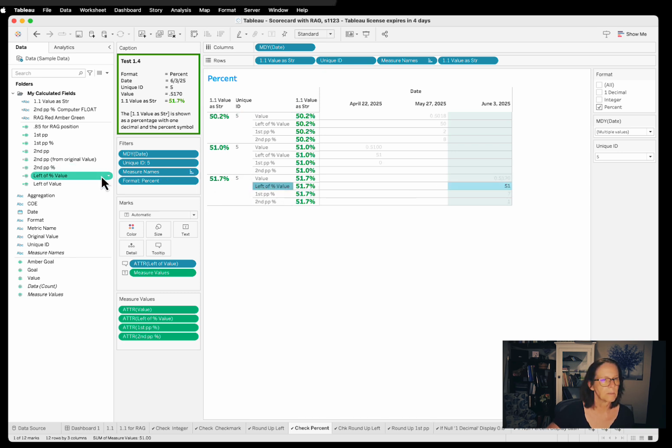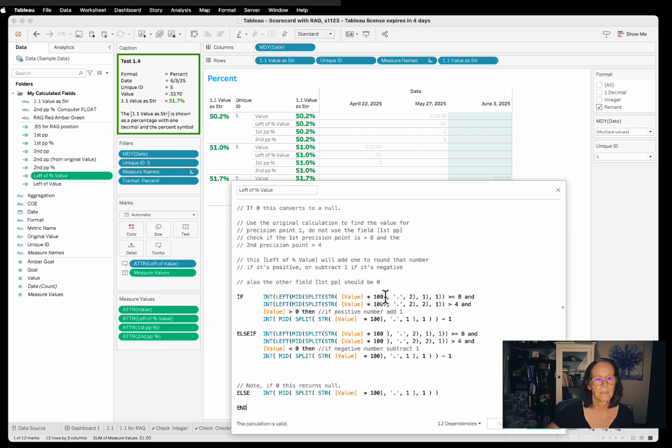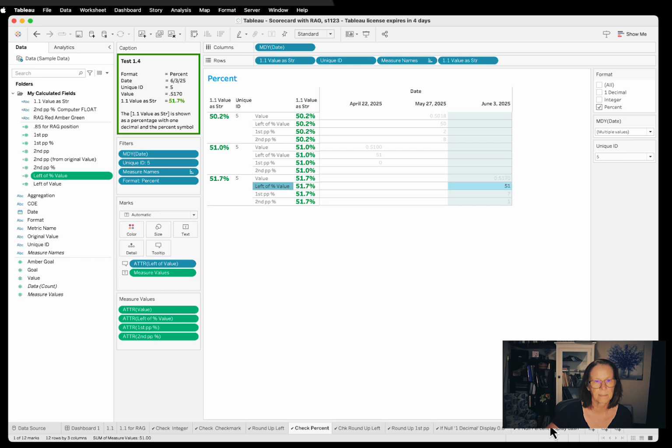And if I choose left of percent of value in my data pane and edit it, you can see here I'm just rounding it up with times 100. So that's converting it into the appearance of a percentage. And then I'm doing logic to say, does it need rounding up? If it's a positive, add a 1. If it's a negative, subtract a 1. If it doesn't need rounding up, just return the left value, whatever it was.